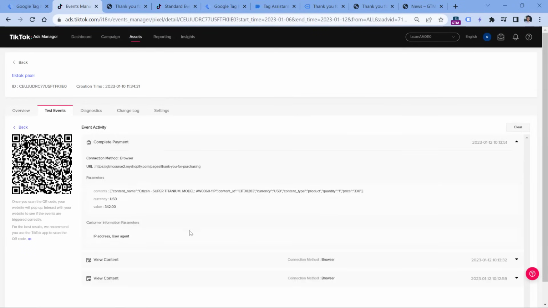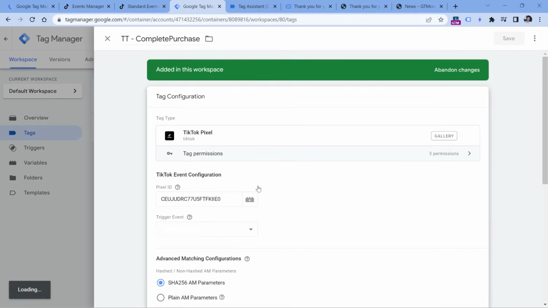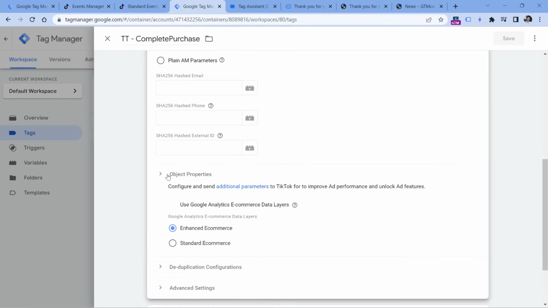I can click it and I see no errors, no warnings, and I also see what kind of parameters were sent. We have content name, content ID, currency, value, and so on. So this looks good.